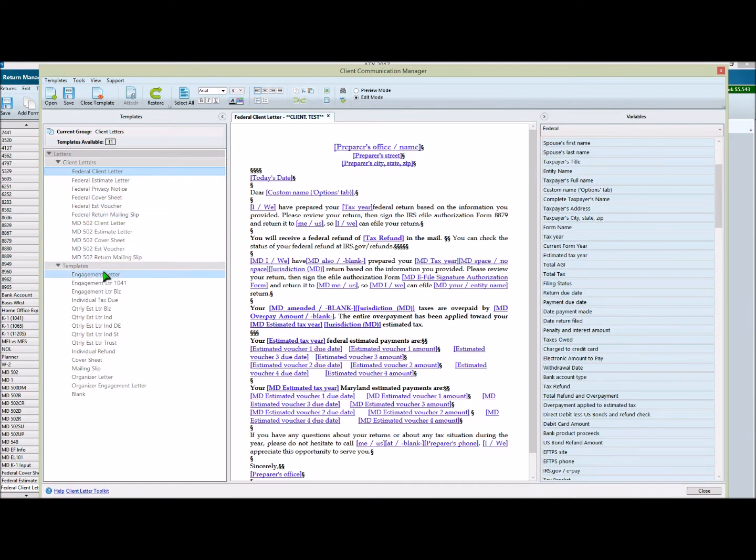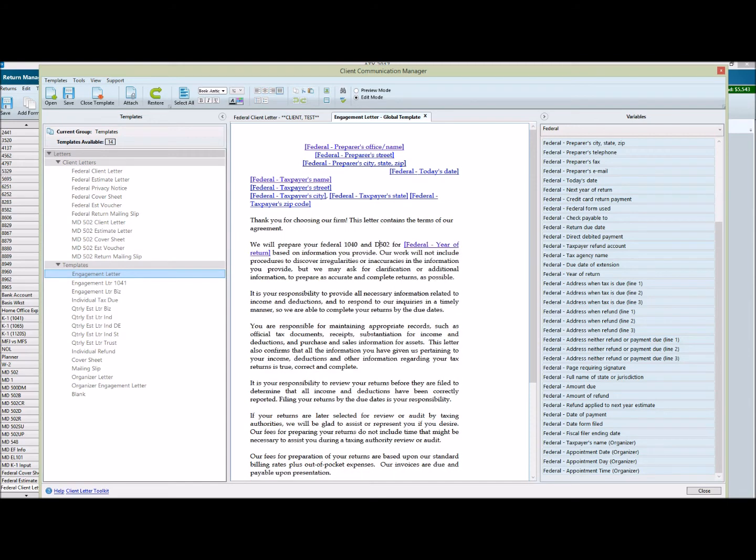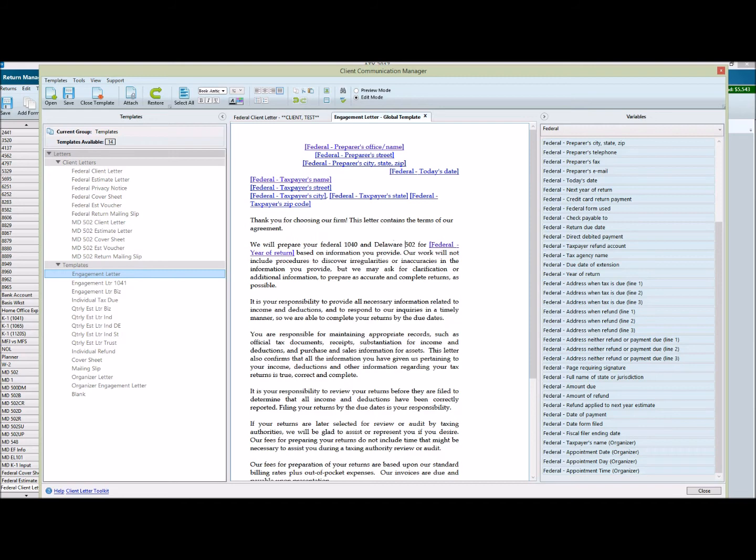This is particularly useful for the engagement letter if it's a client that's out of state or maybe multiple states. You could come in here and edit this and change it to Delaware and whatever the Delaware form number is, and save that. And then if you roll over these letters, it'll be part of the tax return for next year.